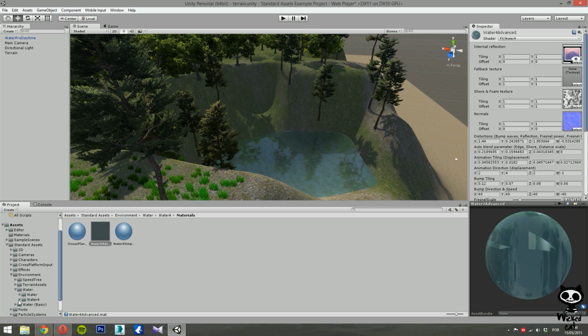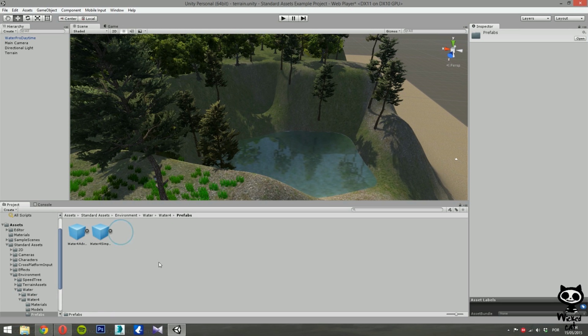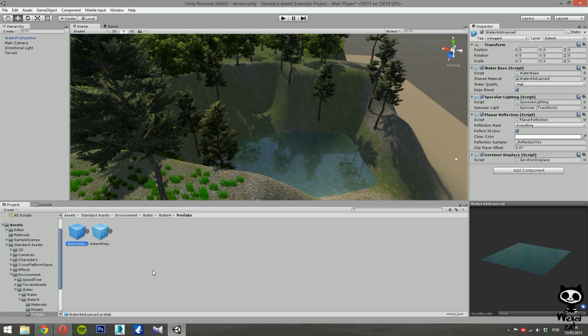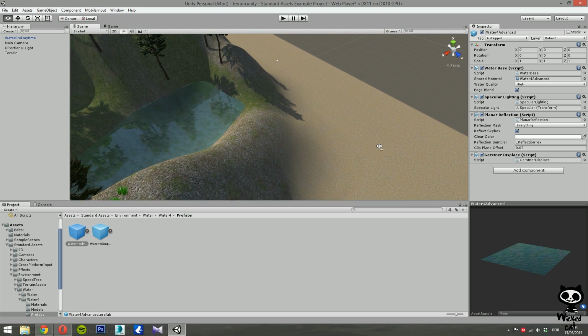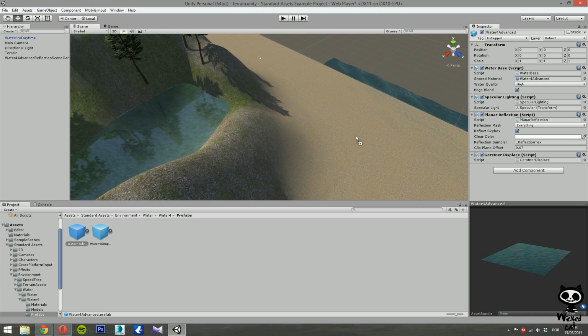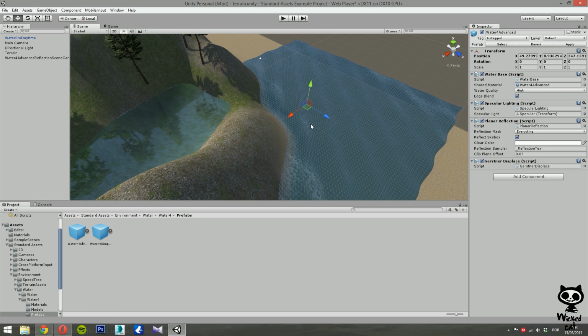So moving back to the prefabs, the next thing you want to do is to drag the Water 4 Advanced. We're going to use the Water 4 Advanced on this tutorial because they work exactly the same way, except for the materials like I said before. So I'm going to exemplify with Water 4 Advanced. That gives you a more realistic look. So what I'm going to do is to drag this to our scene right here.